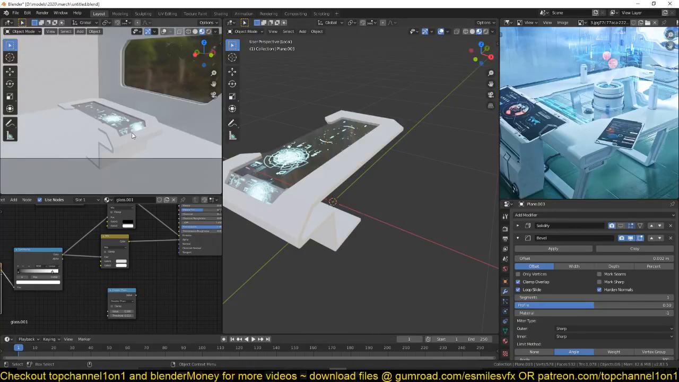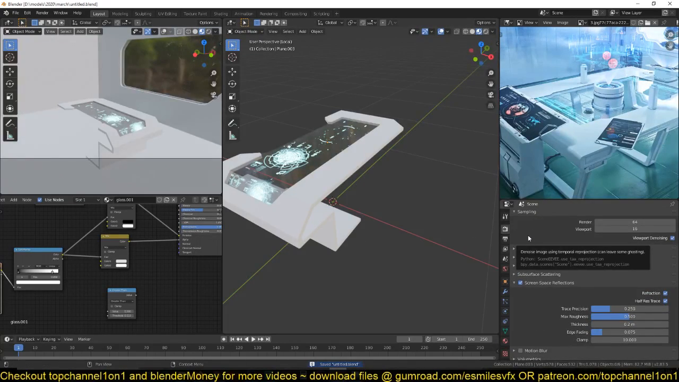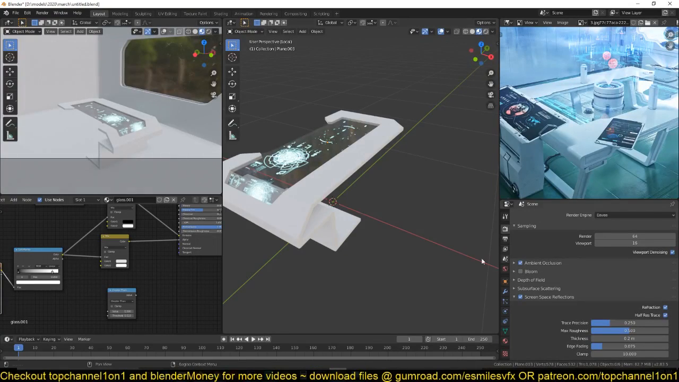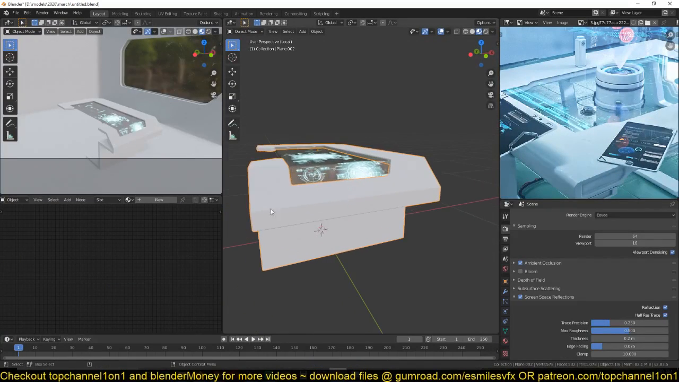Now we have our interface. Let me turn on my ambient occlusion. Hello, green light. This is coming out great. Oh, thank you. Okay, so let's work on this table so that we get some nice reflections on it.